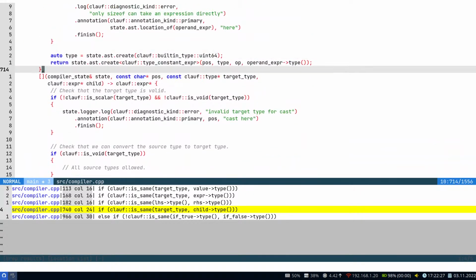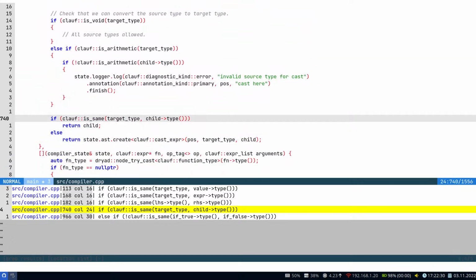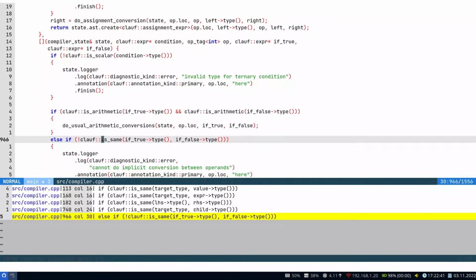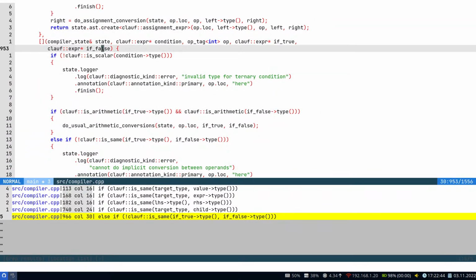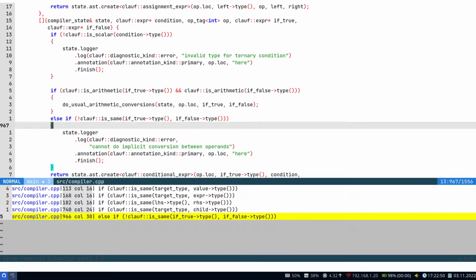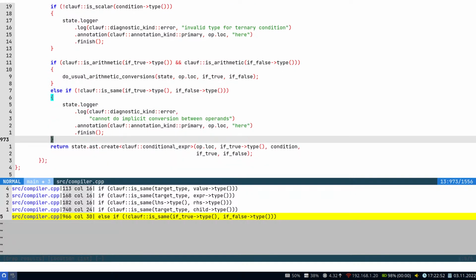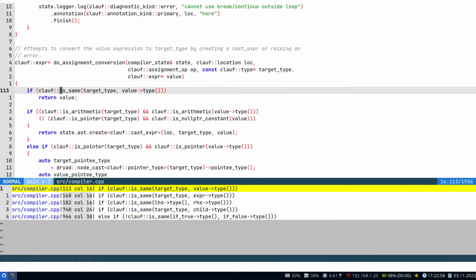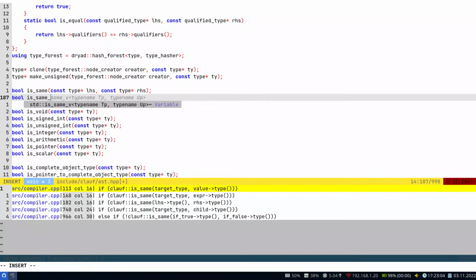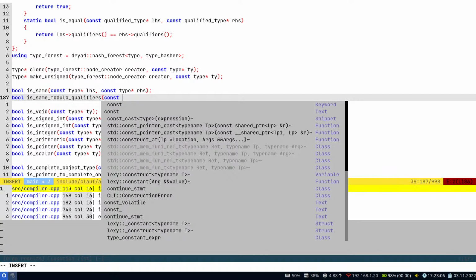What is this doing? This checks the return type. All right, this just determines whether or not we want to do a cast. And here we want to check, what does this do? Right, oh, this is the ternary operator, where we also want the same modulo qualifiers. So let's just write a new function. The rule is same modulo qualifiers.